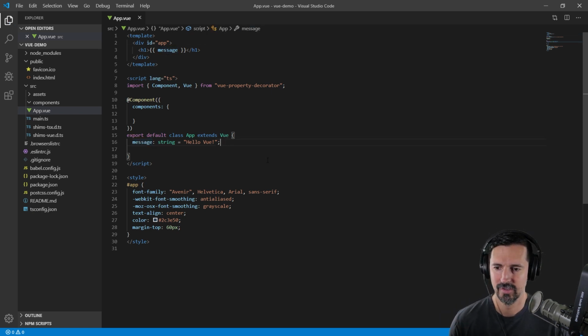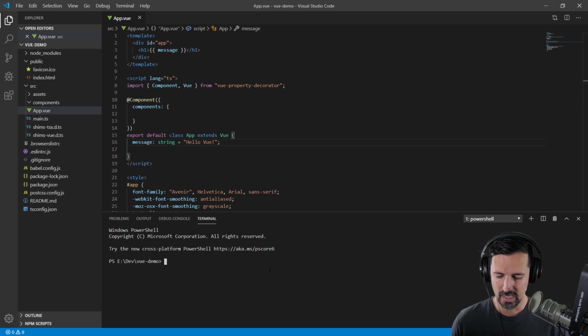It's a property. Okay. Then I'm going to open my terminal by hitting the control backtick. And I think it's npm run serve, I think. Is it run serve? Hold on.